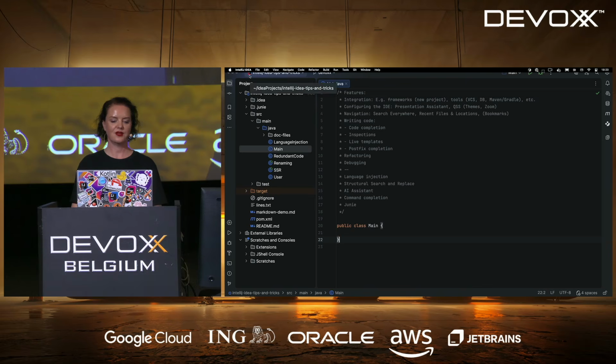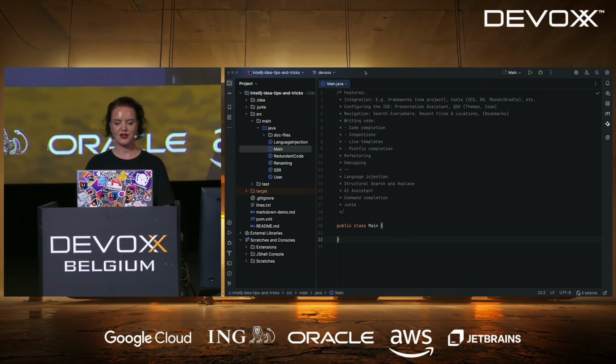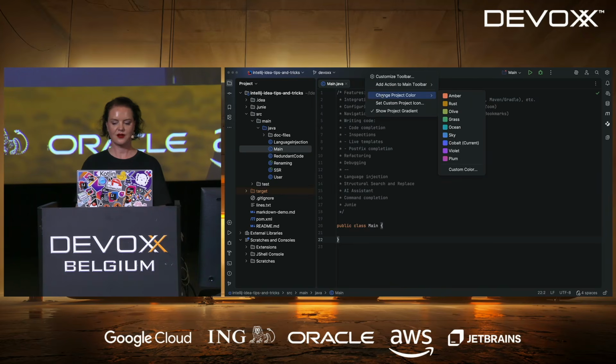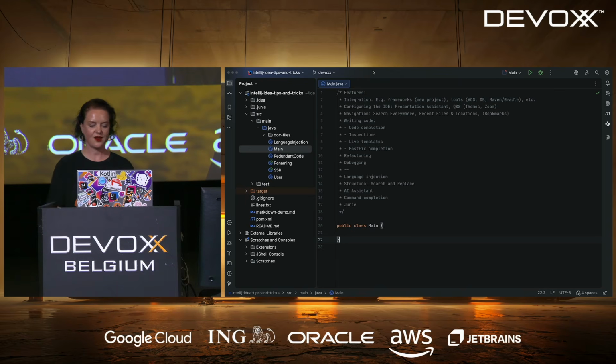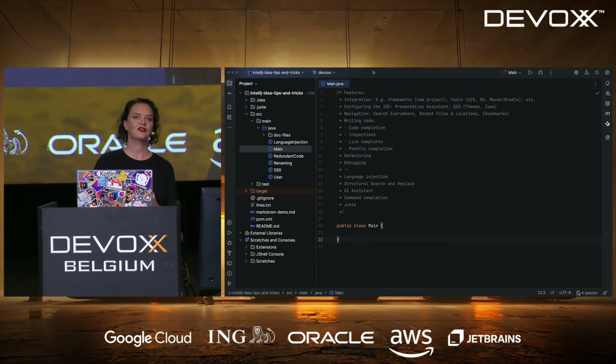So I like to add my little icon for my IntelliJ IDEA projects. We can customize the color. I normally go with plum or violet, but the blue goes better with the icon. I'm not here to teach you shortcuts, but I do hope to show you some features that you might not already be familiar with.